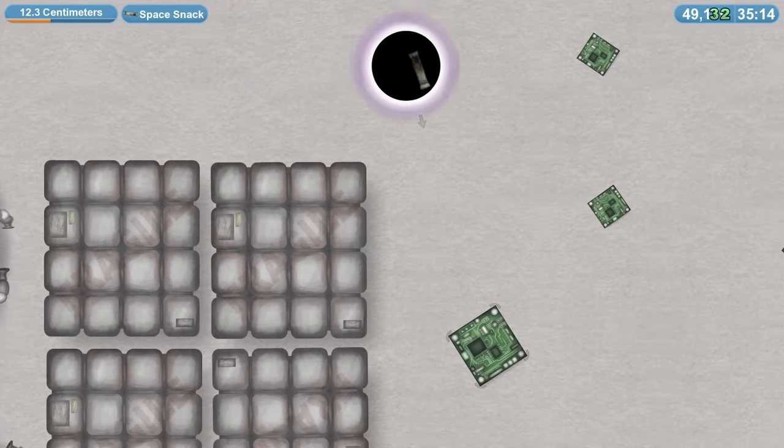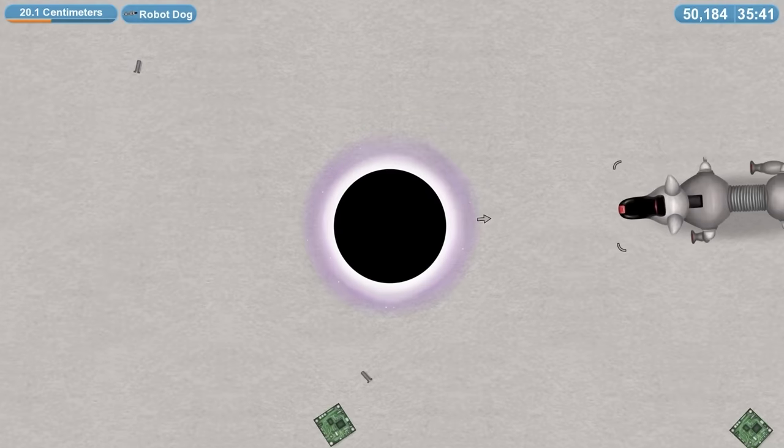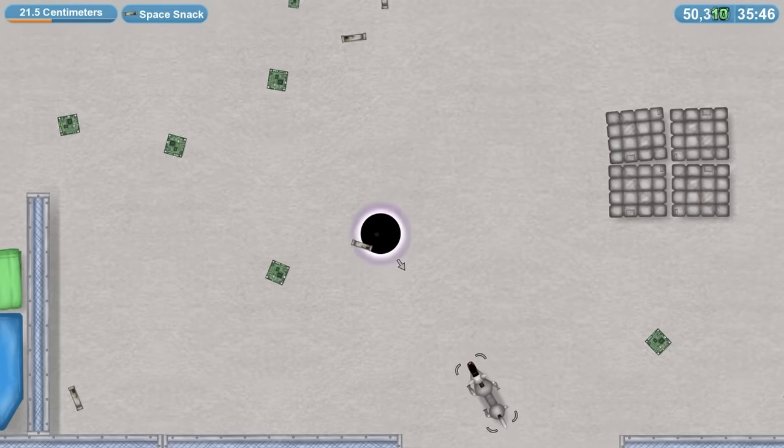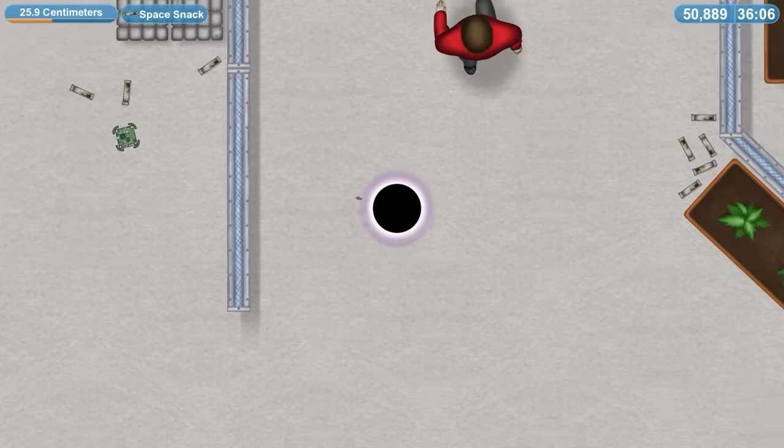Try and outrun the dogs. And now I know how my postman feels. Robot dog, nom. Oh, I actually feel a little bit bad about doing that. Anyway, we got to keep eating the dogs. Right, oh, is that a human?